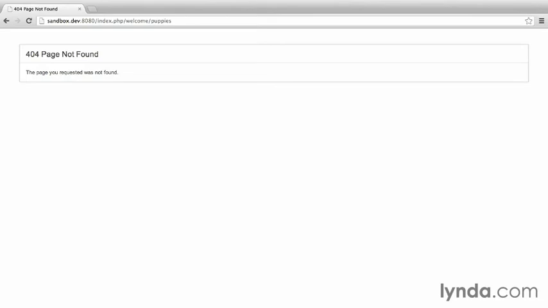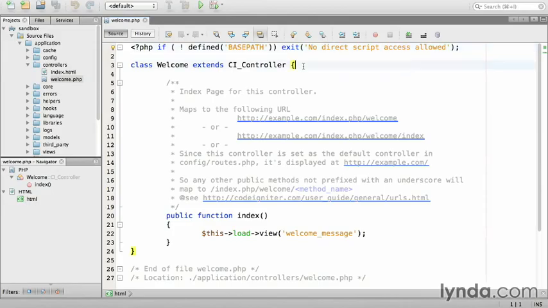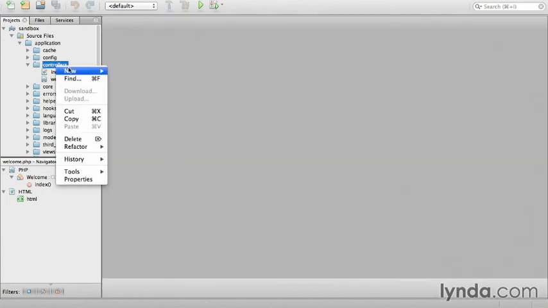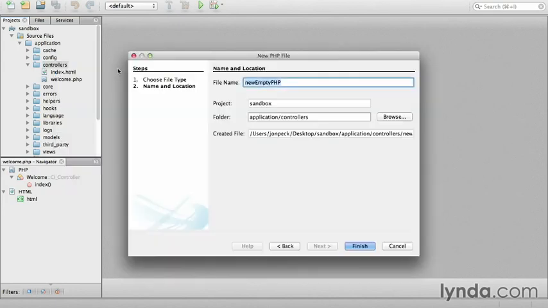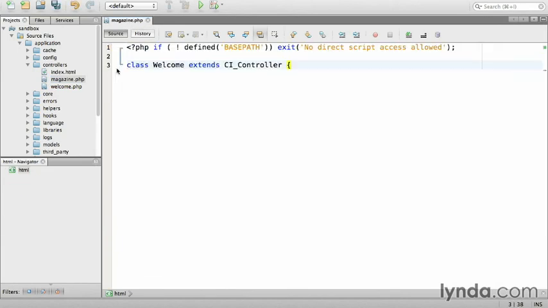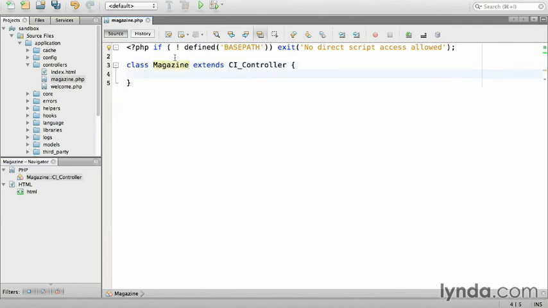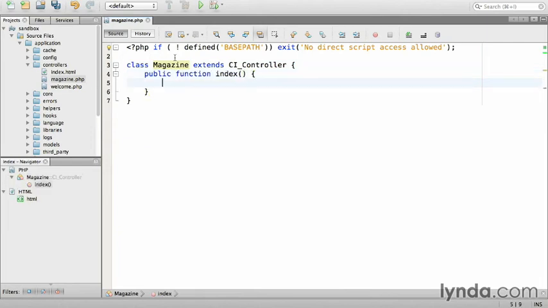That's enough playing around with the defaults. Let's actually start writing code. I'm going to create a new controller for the magazine database. Copy the first 3 lines of the welcome class. Close the file, and then create a new file in the controller called magazine.php. I'll paste the contents, close that out properly. I'm going to change class welcome to class magazine with a capital M. I'm going to create a public method called index, which takes no arguments.